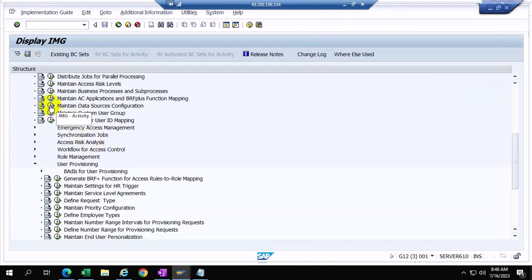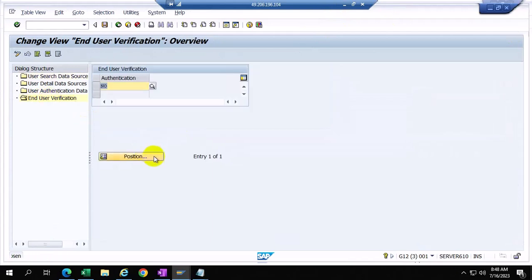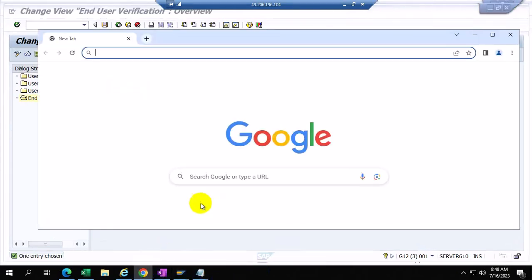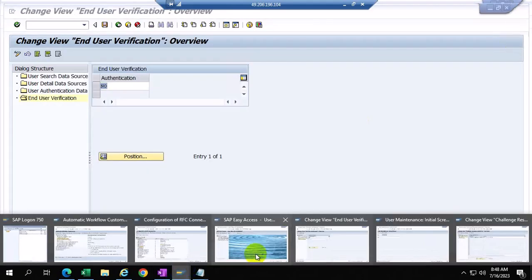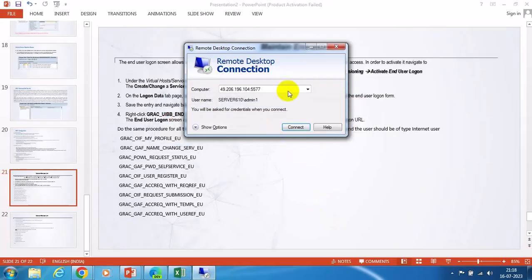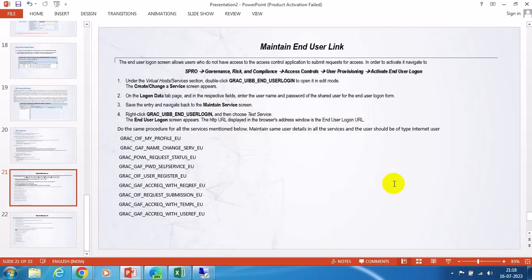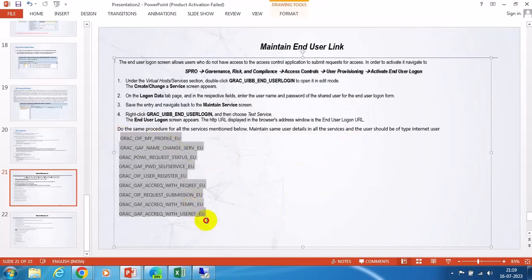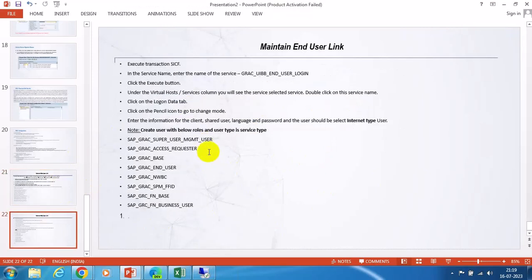But I forgot to tell you one another point: as soon as you maintain the end user verification login, maintain authentication data sources as no, so that in the access end user logon page, it won't ask for the password. So basically three activities. One is select all the services, create one user, maintain that user in all the services, and assign the appropriate roles. That's it.